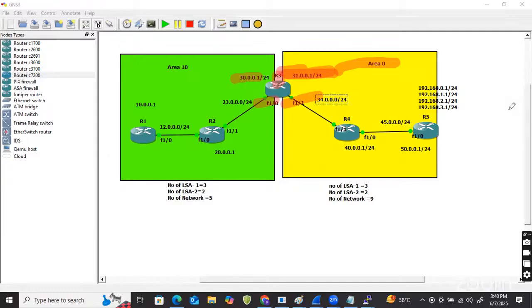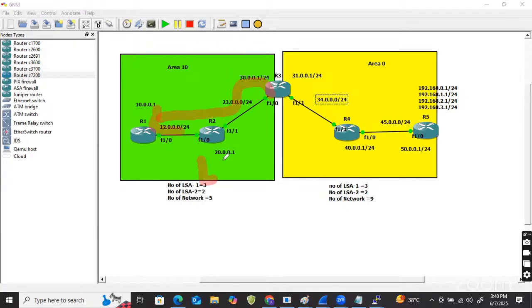If you are just going to enable OSPF on this particular interface, the loopback 1, and make it part of area 0, immediately this router will become an ABR. Right now it is not an ABR. Once it becomes the ABR, it will originate the LSA1 again, and in that LSA1 the B bit will be set to 1.